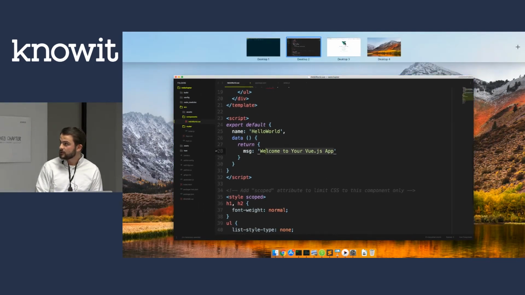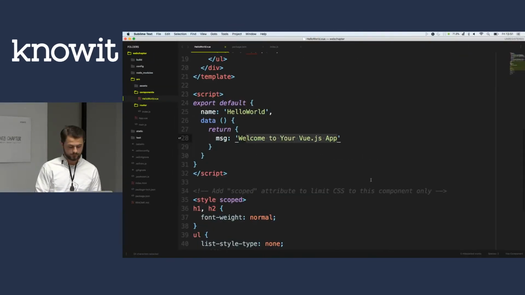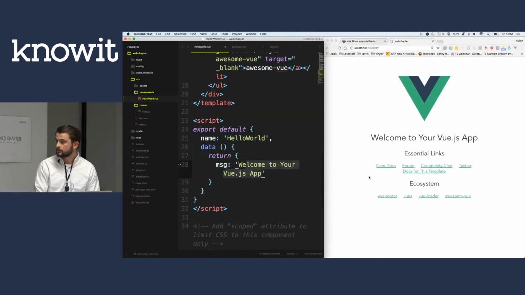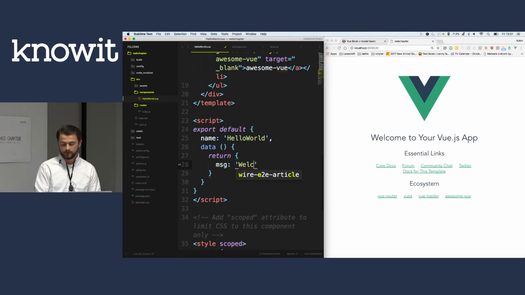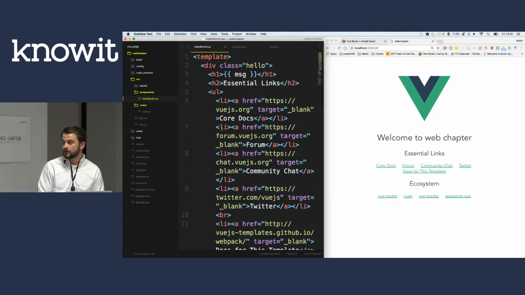Let's do the side by side maybe. And then you can just do welcome to web chapter, save, and then it reloads. That's how easy it is just to start a web application with Vue. And then you can just add different components and assets if you want.